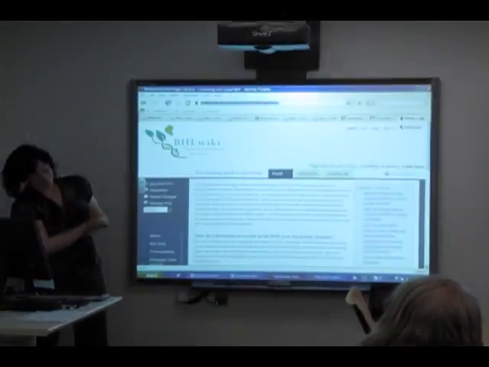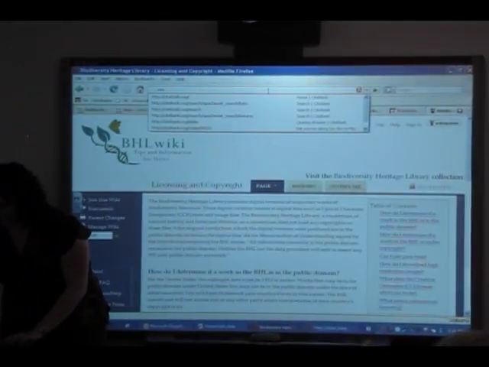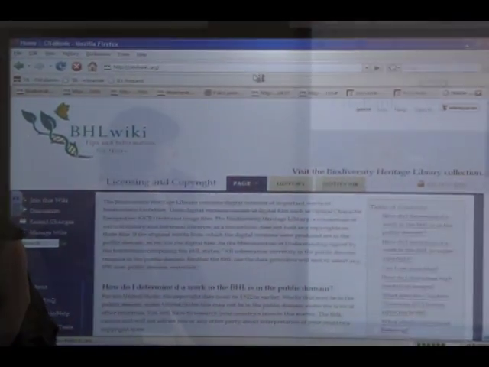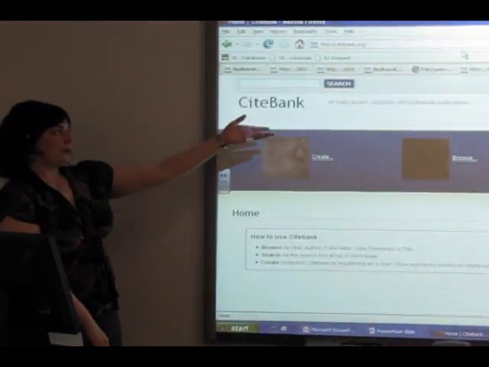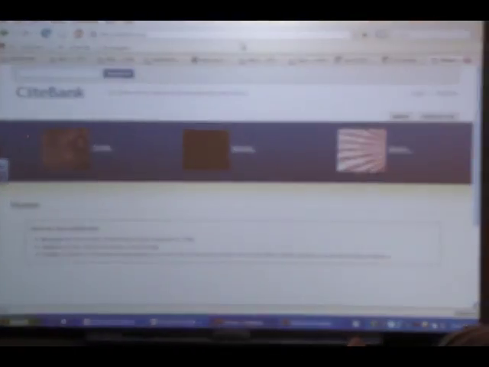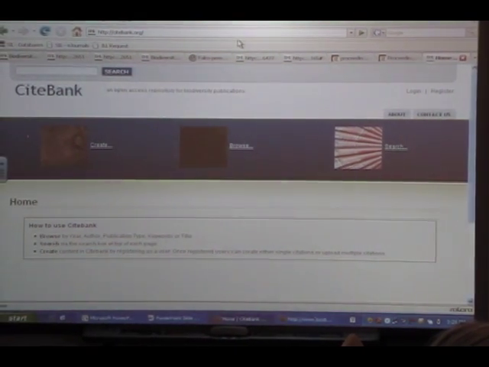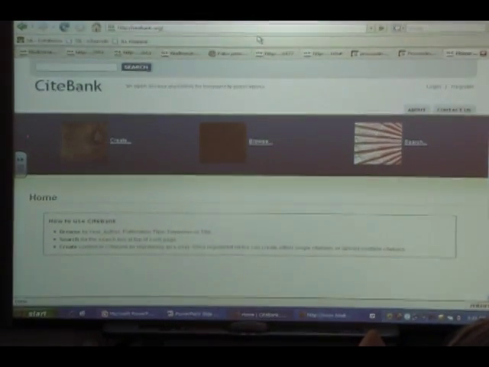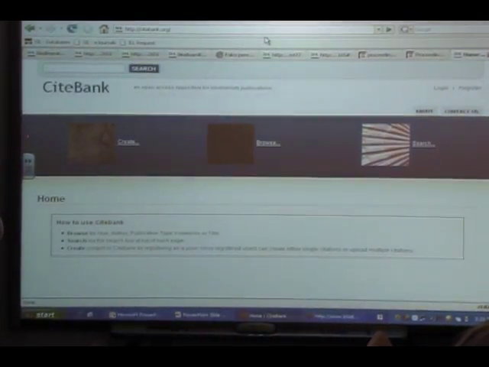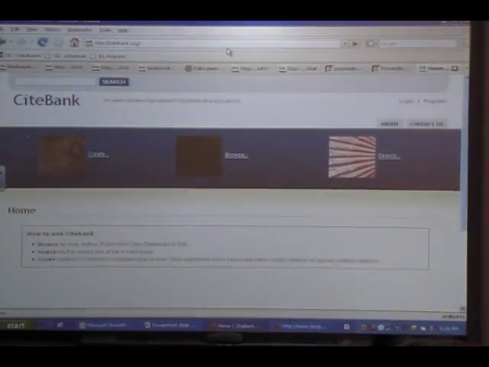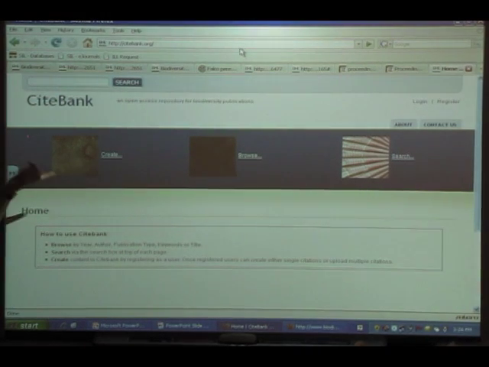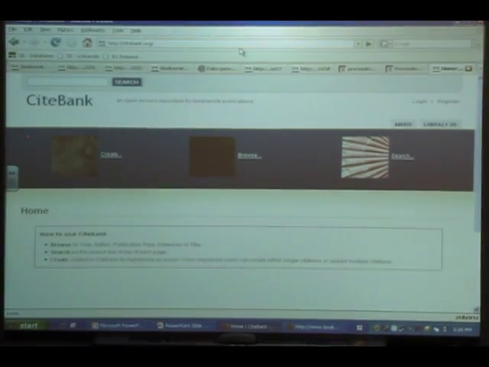Yes, please. All right. So SiteBank, again, is a soft launch for an open access repository for biodiversity publications. When you download a PDF from BHL, from the portal, you select pages to download and you enter article level data. That helps us populate SiteBank.